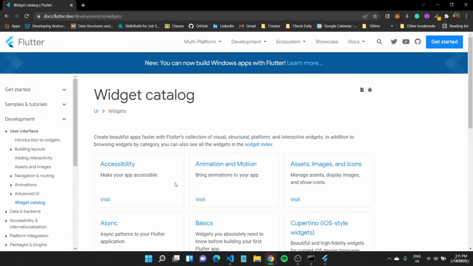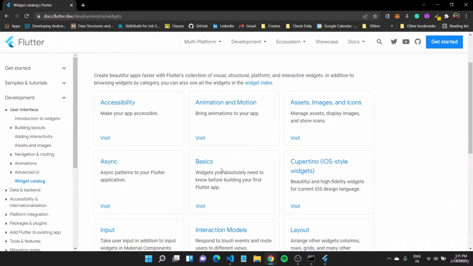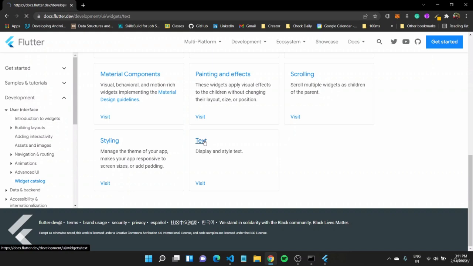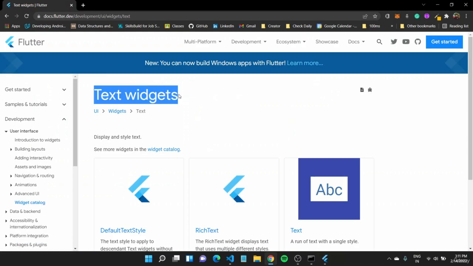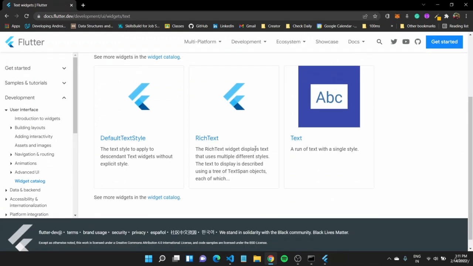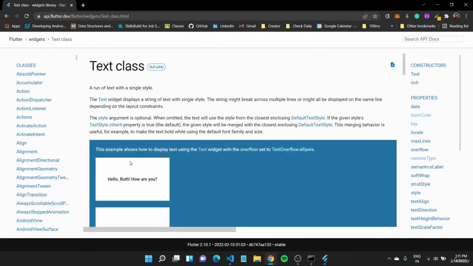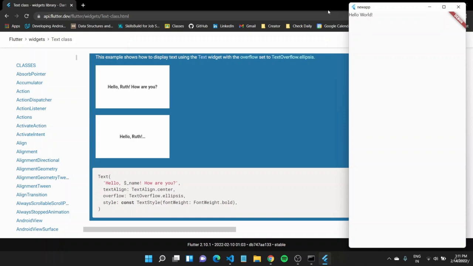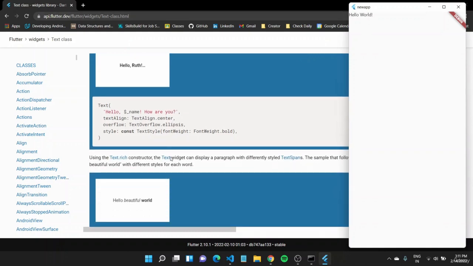You can think of these widgets as Lego blocks, which you can put one on top of the other to build your whole application. Inside this widget catalog, you'll see all the different widgets available. Let us say you want to add some text. So you have a text widget, which we just saw. This displays a list of different text widgets available to you. We use the basic one, which is text, and it lets you add some text to your screen. For example, we had hello world show up on our screen.